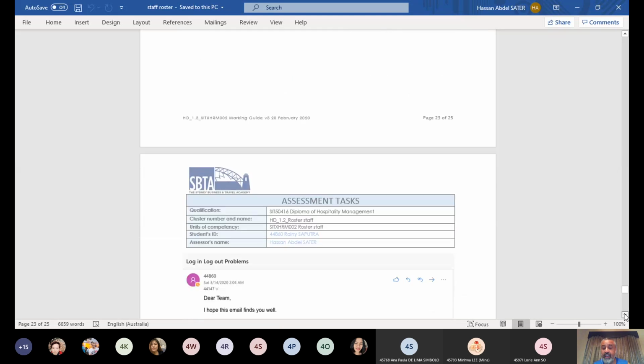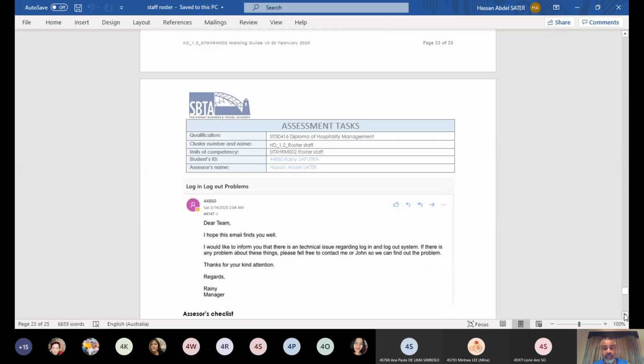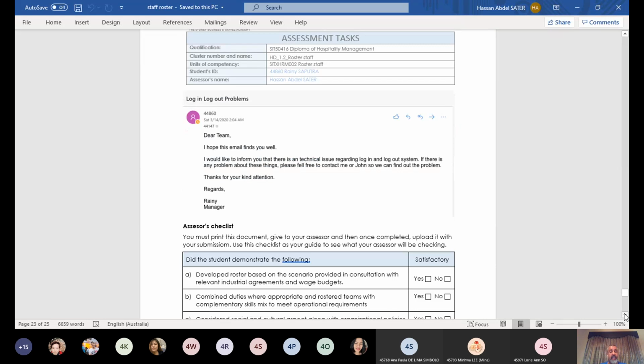Same as this example. She used her SBTA email. Dear team, I hope this email finds you well. I would like to inform you that there is a technical issue regarding login and logout system. If there is any problem about these things, please feel free to contact me or John so we can find out the problems. And you can add this message as well. You need to tell them if you fail to do login or log out, you will not be paid. You will not be paid.